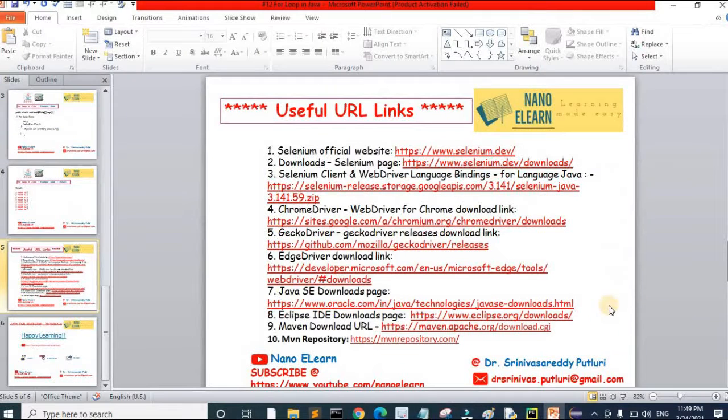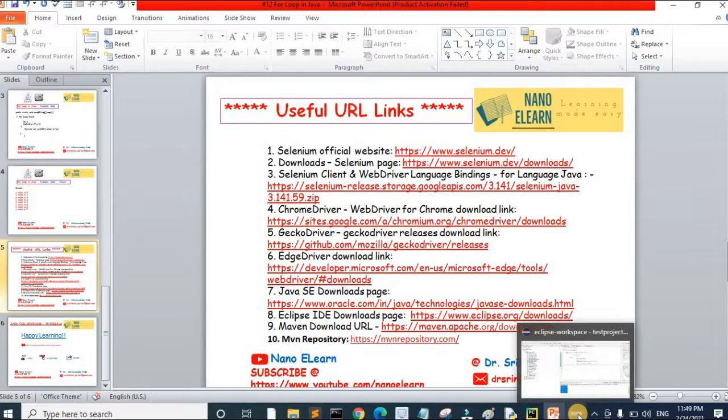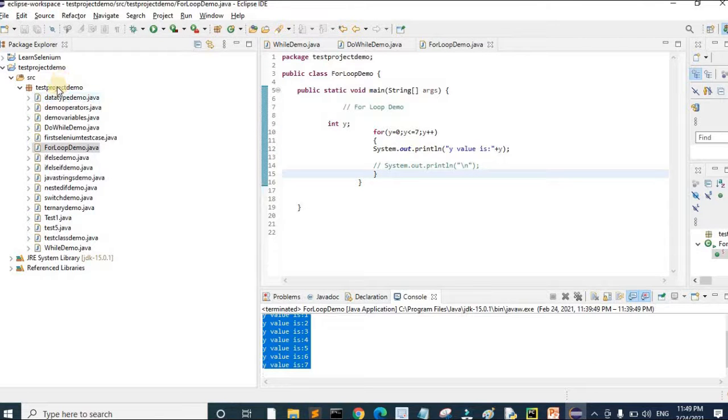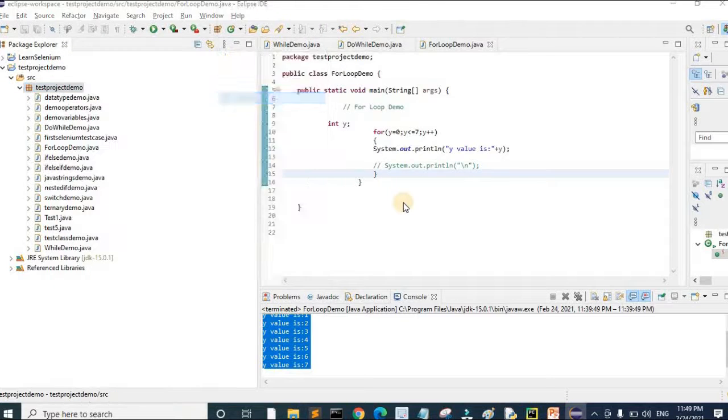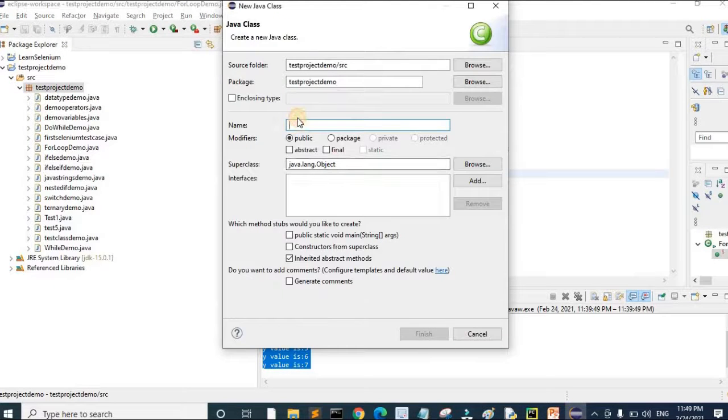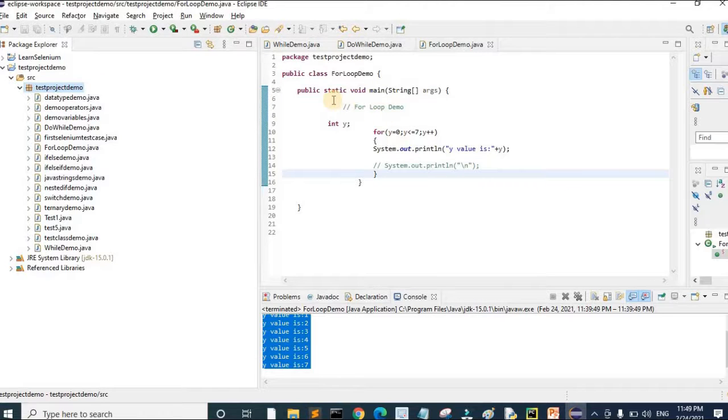Let us try to see the practical demo. For this, you need to open Eclipse, right click on the project and select new class. You need to enter the class name following the naming standards. Then select public static void main and click on finish. This is how a new class along with the main function gets created here.